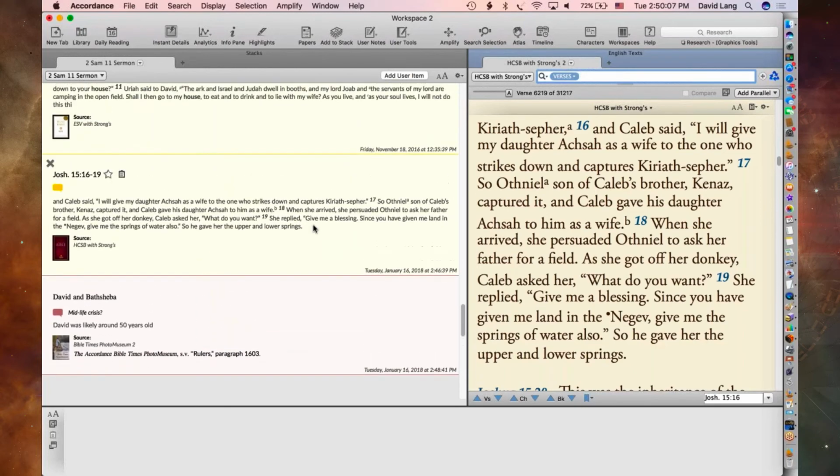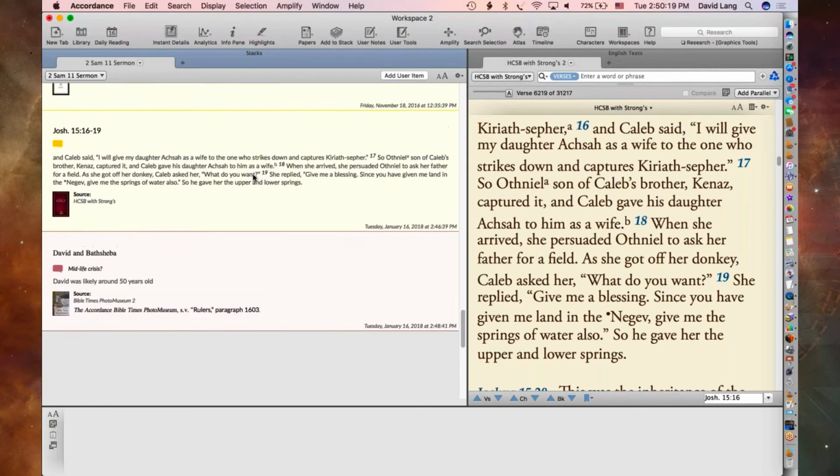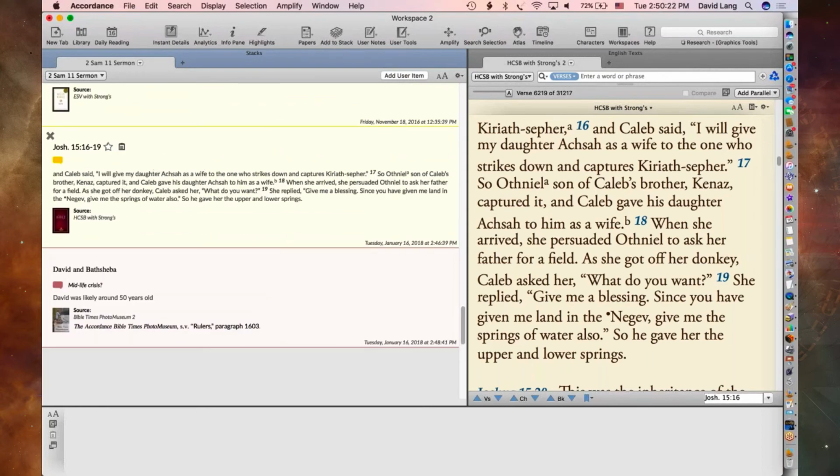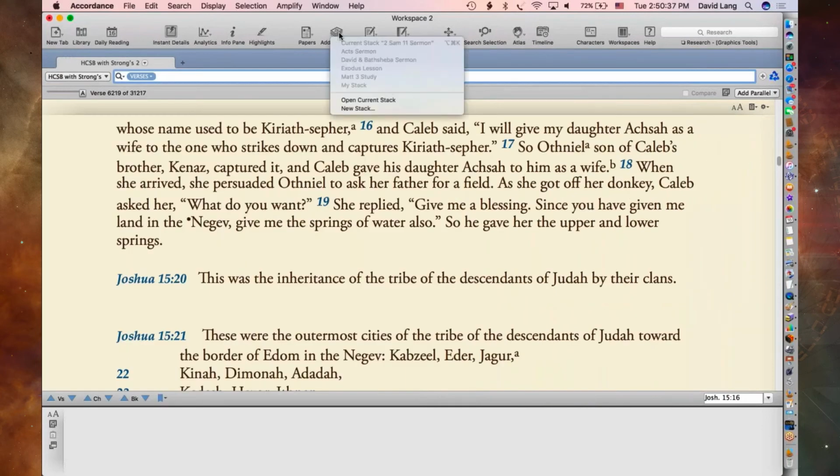Again, I can add a user item. So let's add a user item here. I'm actually kind of starting to mix Joshua with 1 Samuel. So let's start with a clean slate here. I'm going to delete this and get that bit about Joshua out of my stack. And I'm going to create a new stack for this particular lesson on Joshua.